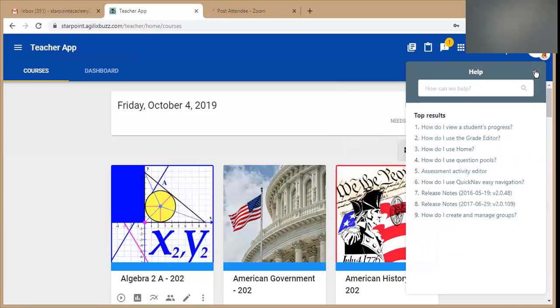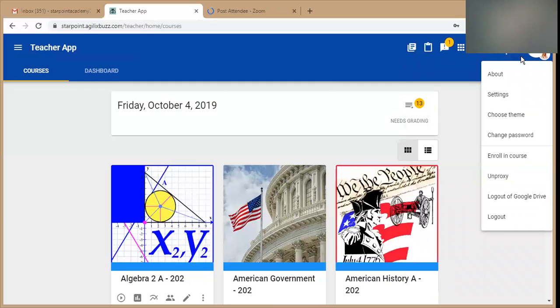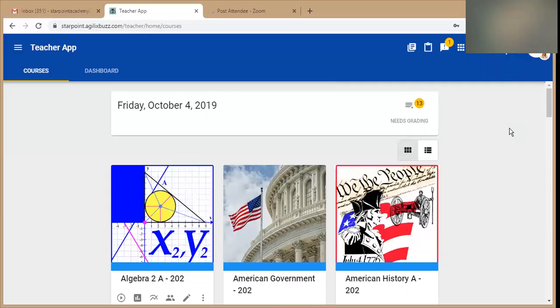Okay. And then on your profile, you can choose a theme for your profile. You can change your password. You can put a picture up here for yourself. Those are all options that you have in the drop down on your profile. So that's wonderful and helpful.